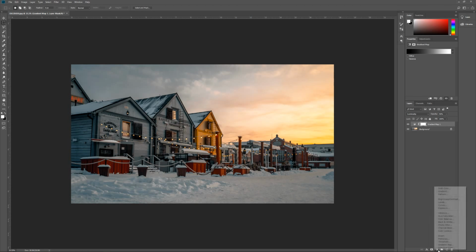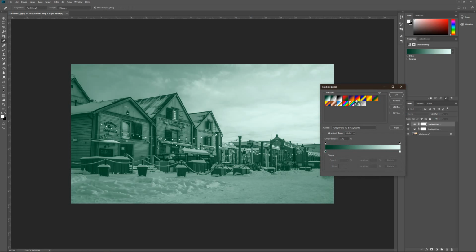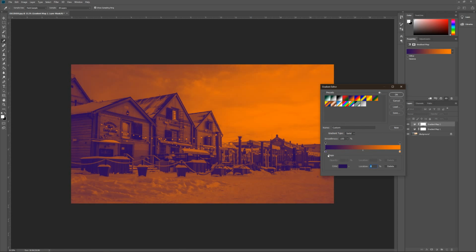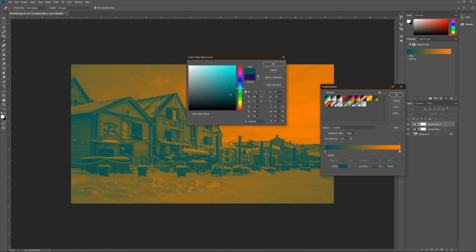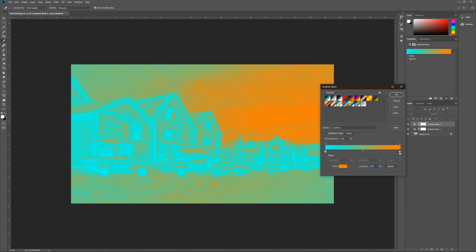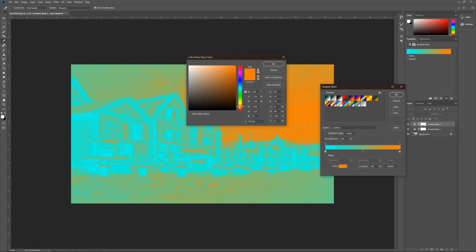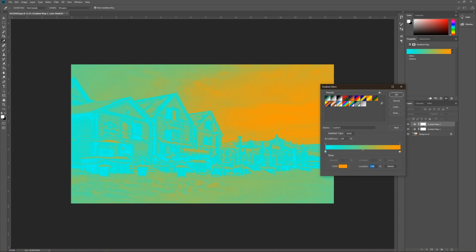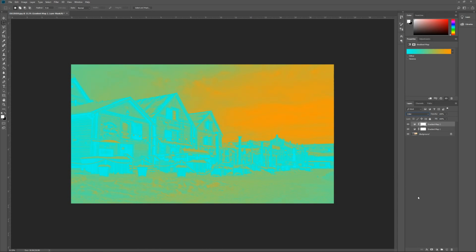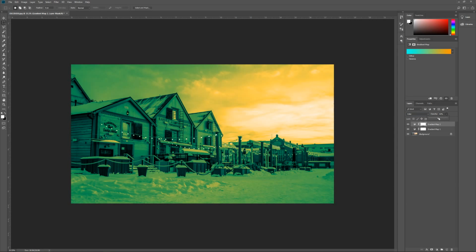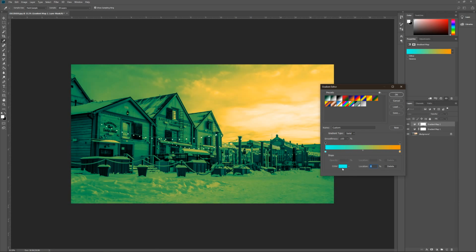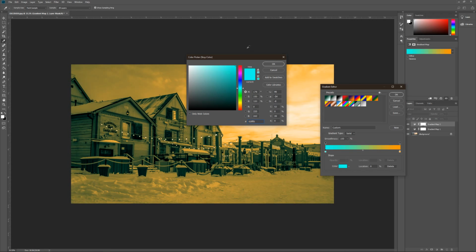You can also do split toning with Photoshop in a way. So let's do it. We're going to do purple. Instead of purple, we're going to do like teal and orange, and then go to color. And that's another way you can split tone. And doing it this way, you can kind of see exactly what color you want.